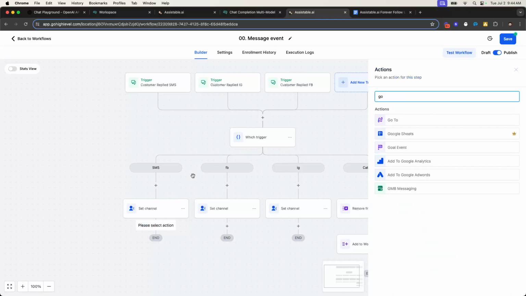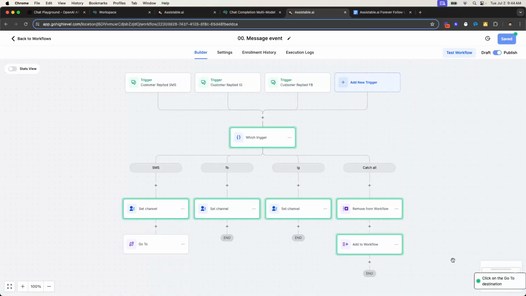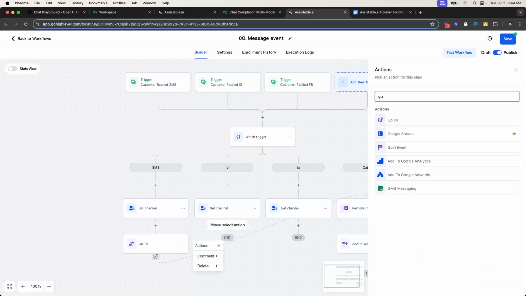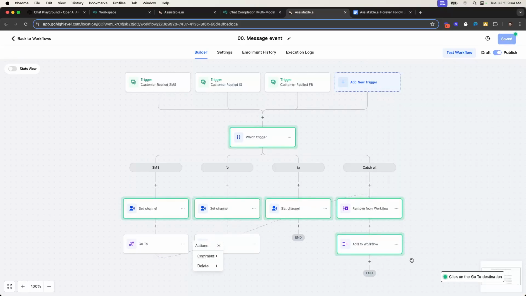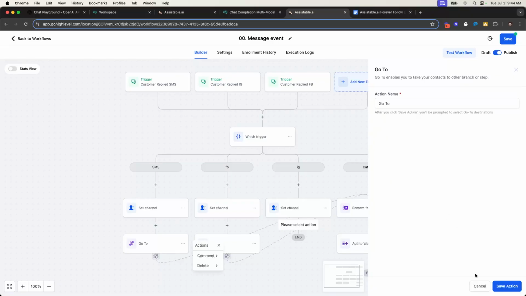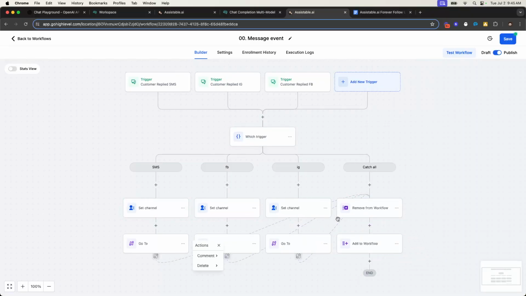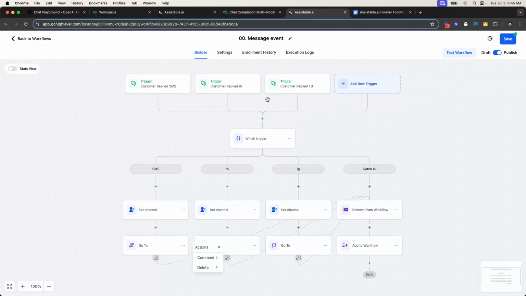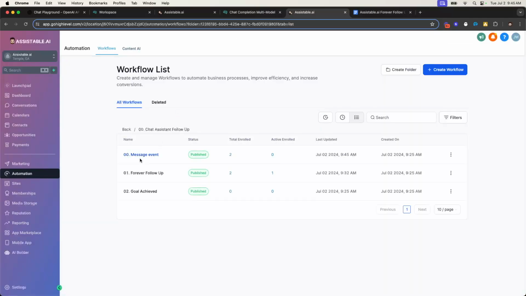Now all I need to do is a go to here. I can just copy, or I can just do this all the way across. Okay. And remove from workflow, add to workflow. So now I've accounted for the different channels. And I think, while I'm in here, I may as well just even set this up. I'll probably end up setting this up. And so now I can reference this, right?